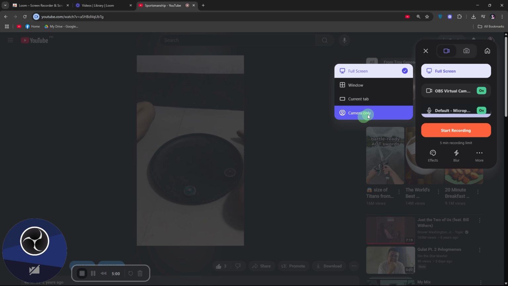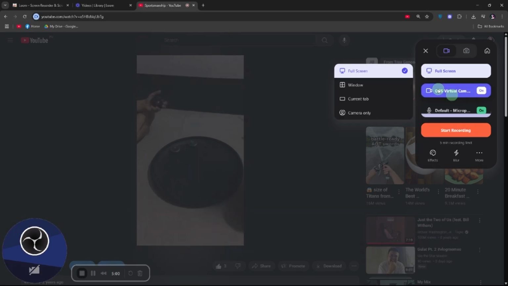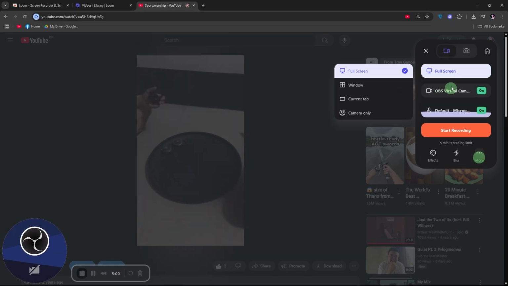Check camera and mic settings. Ensure your microphone and webcam are set correctly using the drop-downs. Toggle system audio. Enable include tab audio if recording a tab and you want to capture its sound.